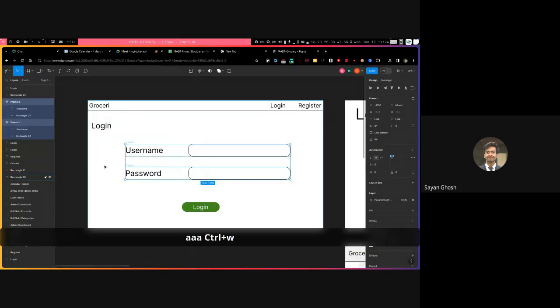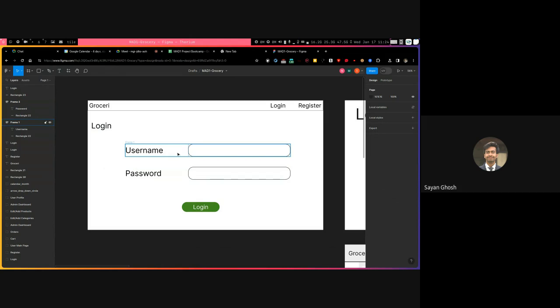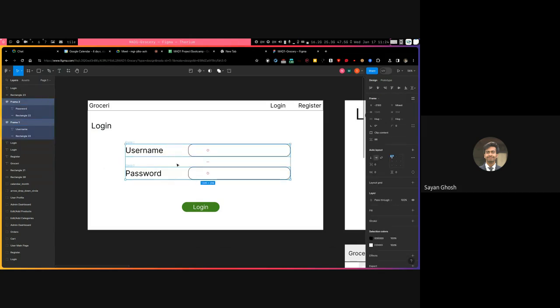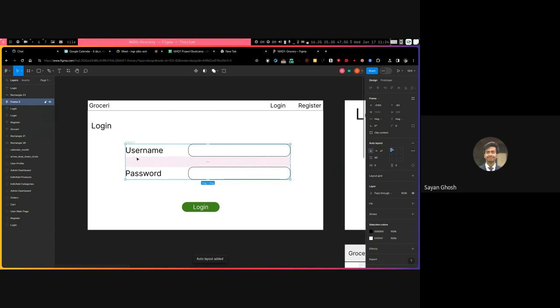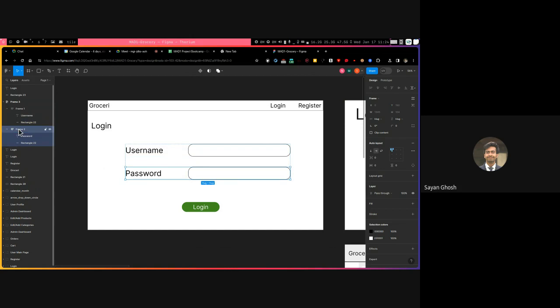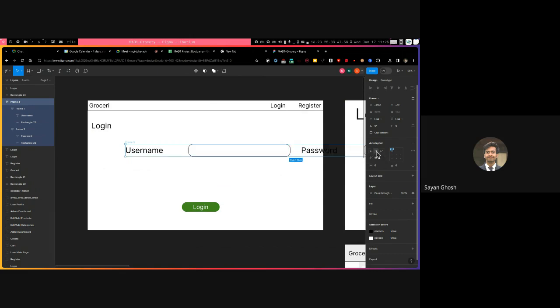First of all I select them by pressing shift and then clicking them. I've pressed shift and clicked both of them, so they are now selected, as you can see. Then I can press Shift plus A. What this will do is make the entire thing a frame. As you can see, this is one frame which has two frames inside. This frame automatically understood that I want one below another, so the layout is vertical, but maybe you want it horizontal, then we can click here and do this. Or if you want it to wrap also, we can do this. So this is basically how we will group things.